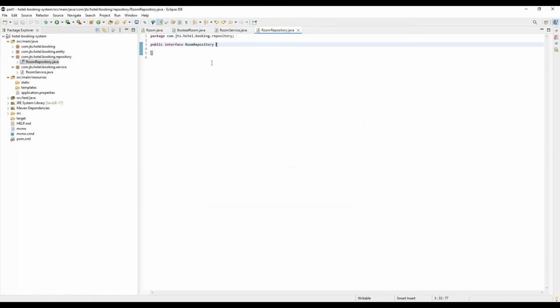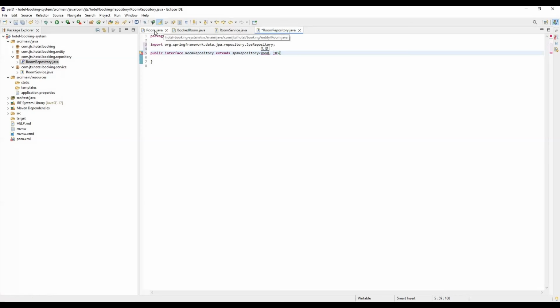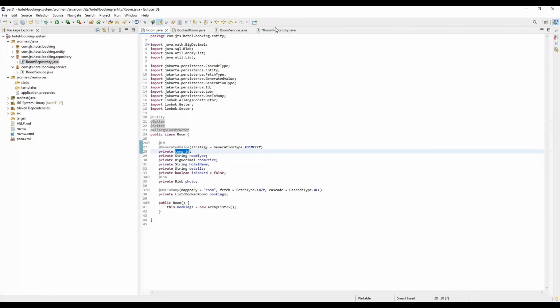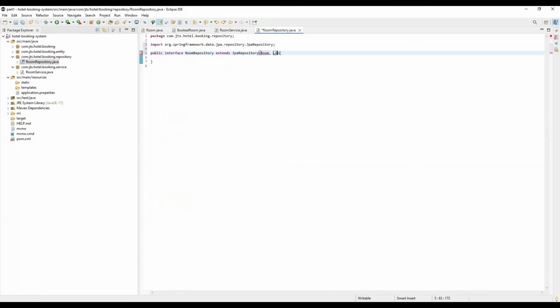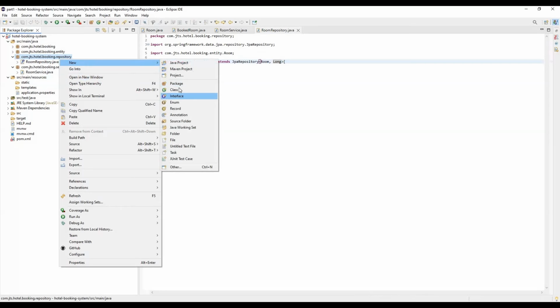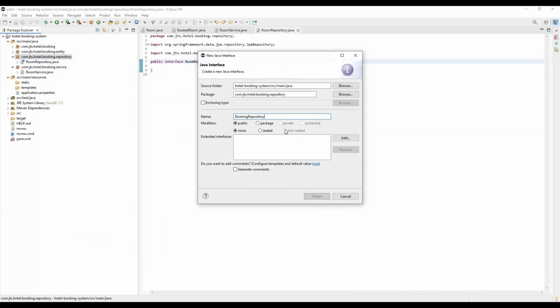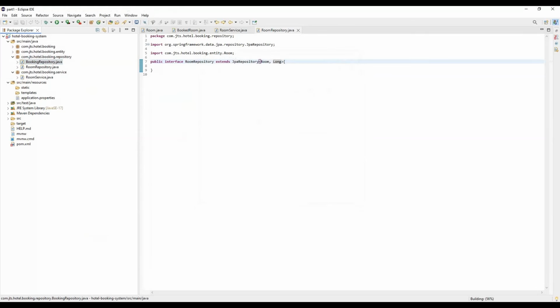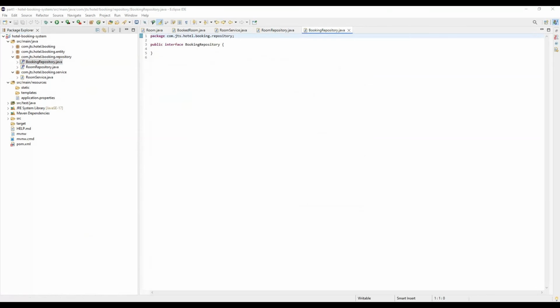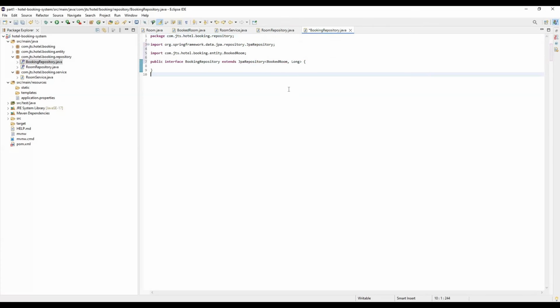Obviously, it will extend the JPA repository, and here we are going to define the room entity and the type will be Long. If we check over here, the primary key is of type Long, so here we are going to define Long. And this other interface we are going to create over here is called the booking repository. Similar to that, it will again extend the JPA repository with the booked room. It is related to that, and we need to import those things over here.